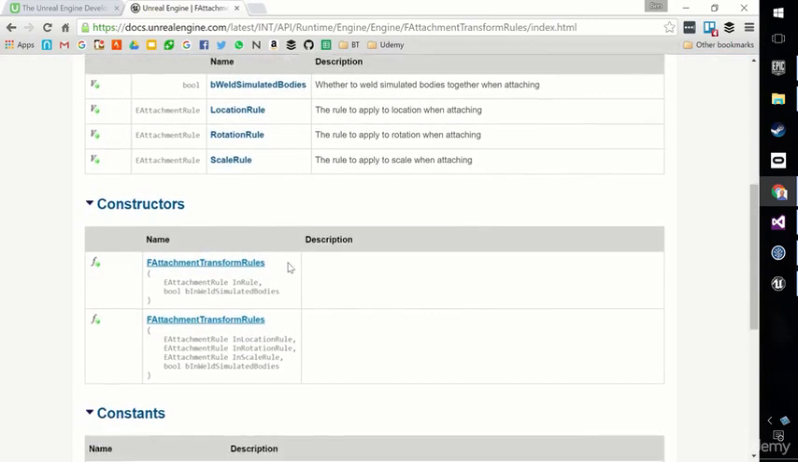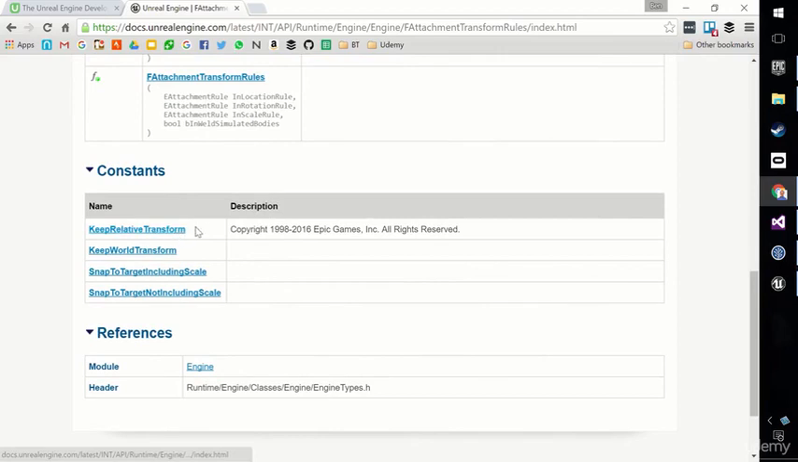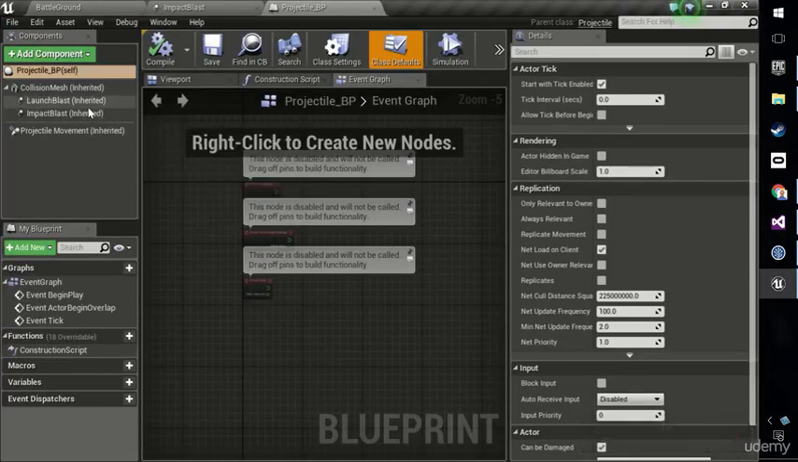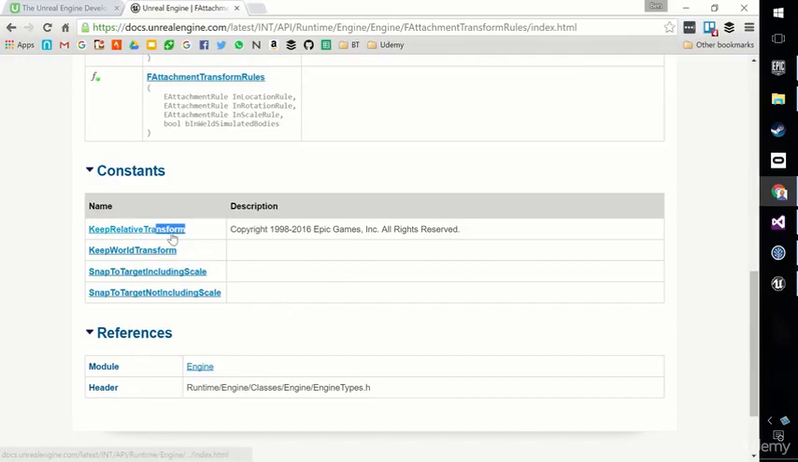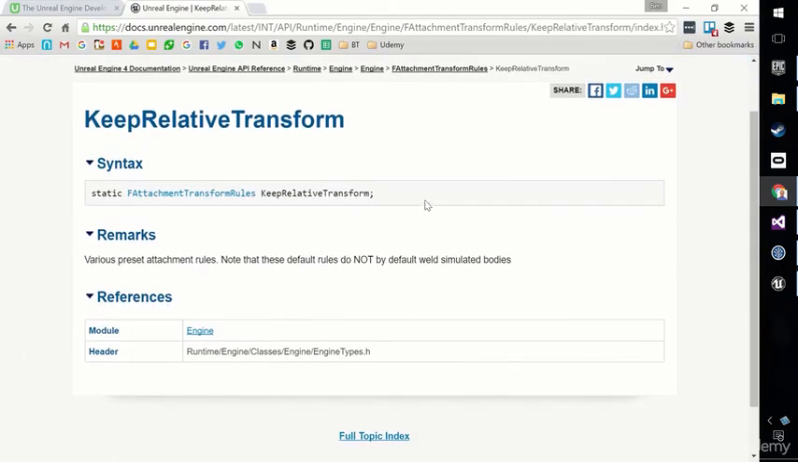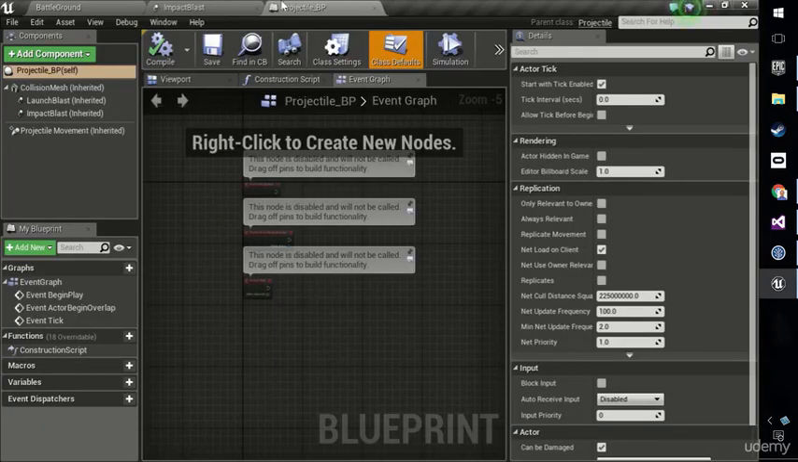And what we're going to want to do here is to provide a keep relative transform. What we're saying there is that we want the impact blast to go with the projectile, at least for now. We may decide to change that policy later, but that's where we're going to start, in both cases. So if we look, sorry, I'm flicking all over the place. If we look at the documentation, it's just keep relative transform that we want, okay? So it's a static.